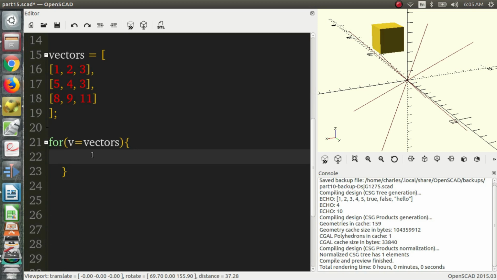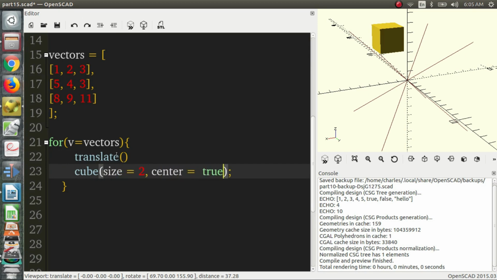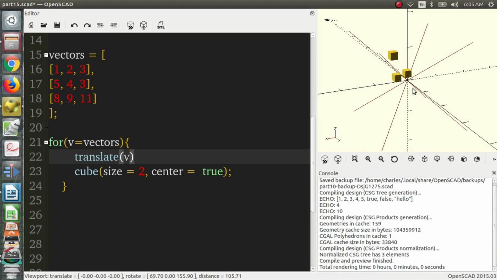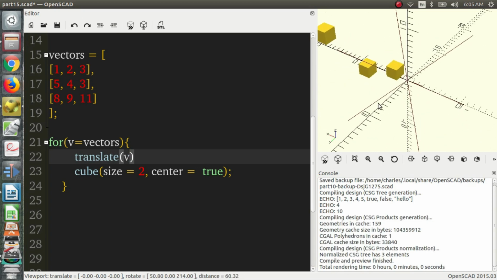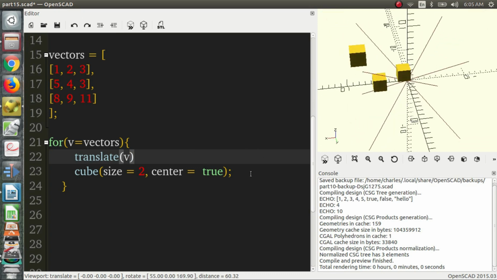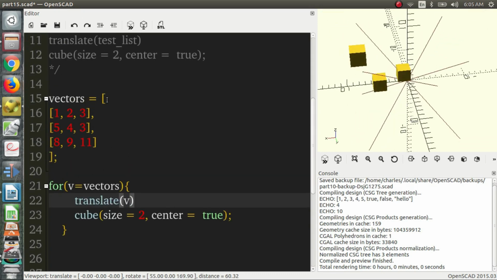So what we can do, translate cube, and we can just put V right in. We don't need square braces or anything. Square braces are already included here, so we can just put in V and we'll see what we get. So we get three different vectors. We've translated our cube by three different vectors. So we can use different ones. Now, there's a method to do the same thing, but a slightly different way.